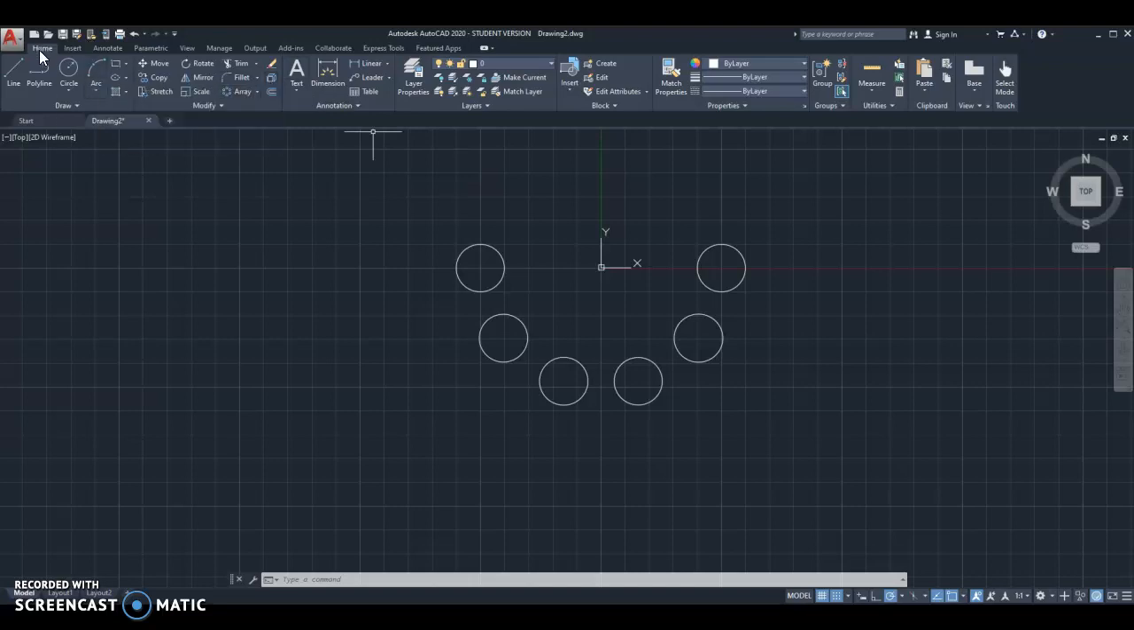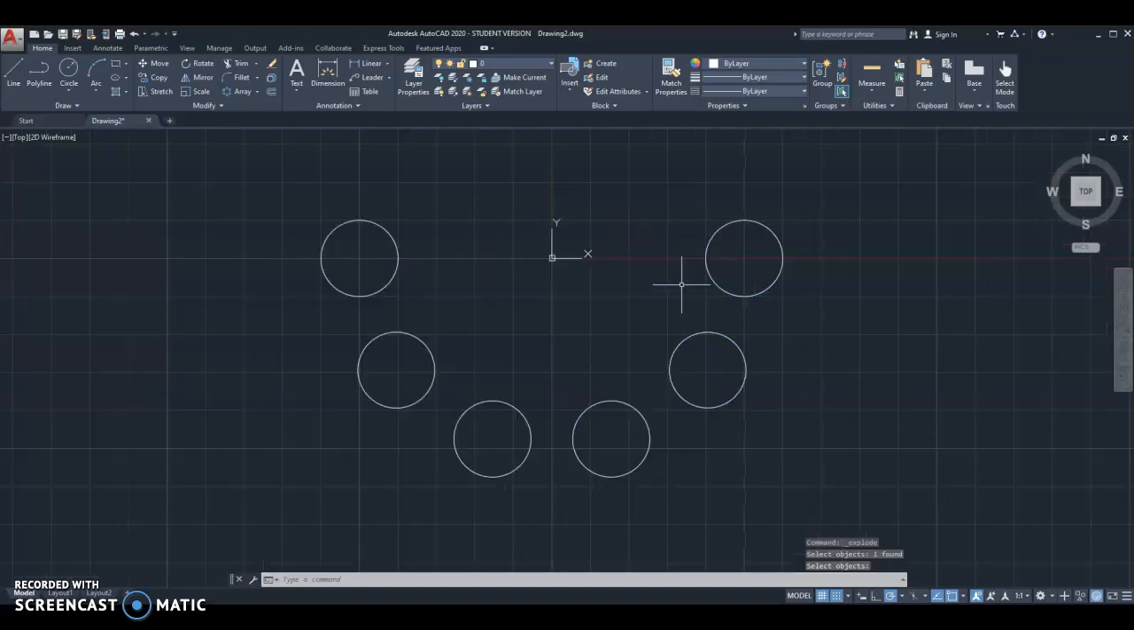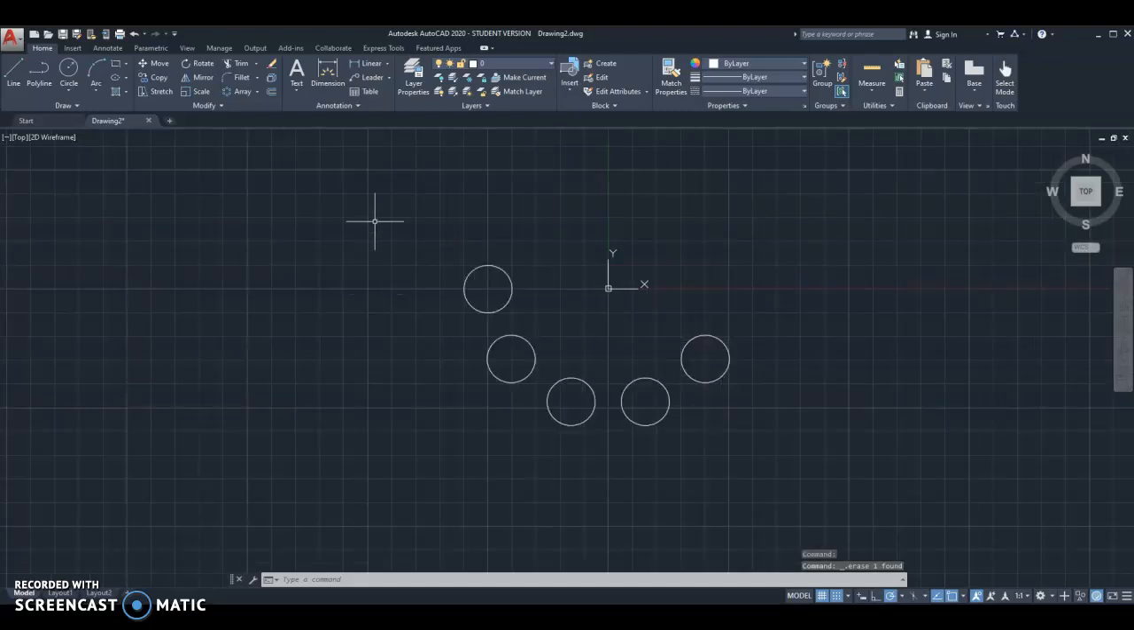On the Home tab, Modify toolbar, I can choose Explode, I can click on the array, and then hit Enter to execute the command. Now it doesn't really look like anything has happened, but it has, because now I can select individual items from that array, and I can modify them. I can delete them, or move them, or whatever it is I need to do with them.